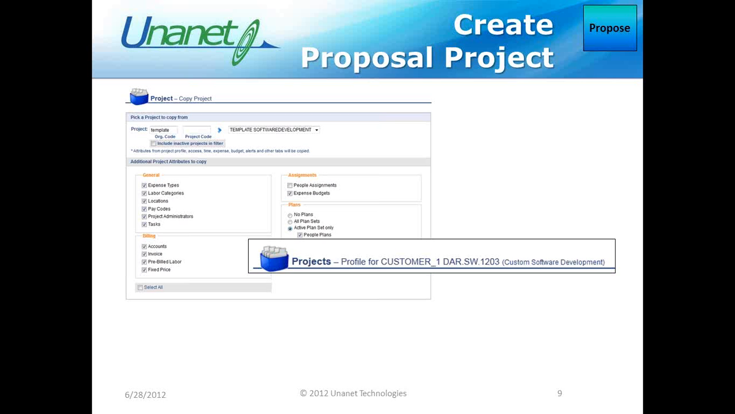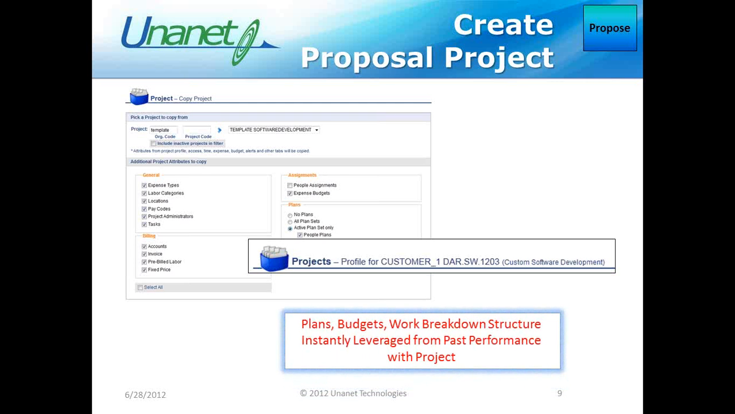And even with the latest 9.5 release, I can select the work breakdown structure, expense budgets, plan sets, along with my billing and invoicing instructions. You can see here I have copied from my project org code Templates and project name Software Development, and I've named my new proposal Project DAR.SW.1203 for my Customer 1.